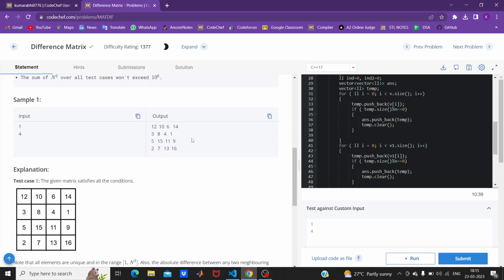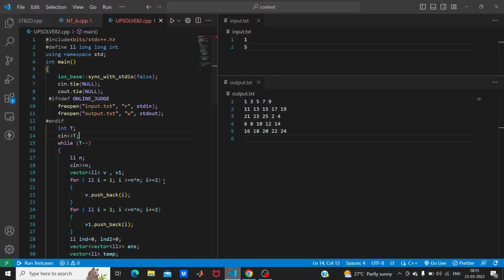So let's discuss the solution. The most optimal way, I think, will be to first print all the odd numbers and then print the even numbers. So for 5, what's the range? For 5 it will be from 1 to 25. So I have a range of numbers from 1 to 25, and I have to make a matrix of 5 cross 5. So how will I make it?